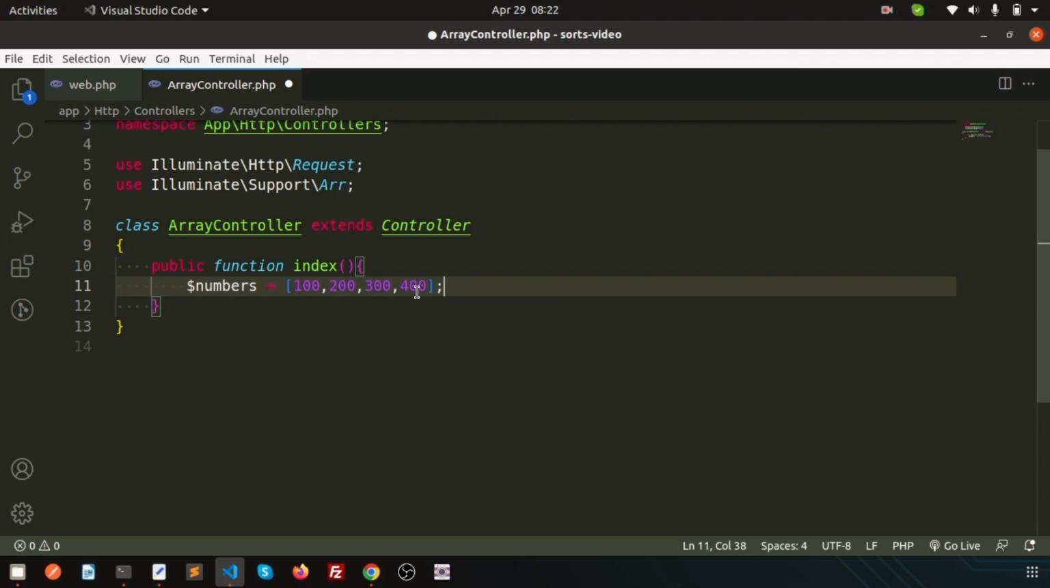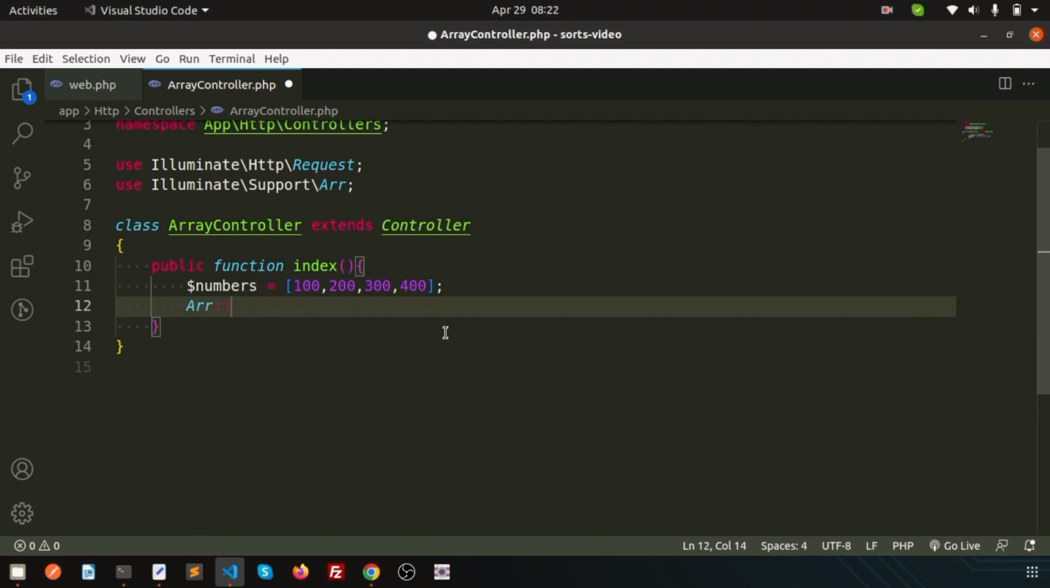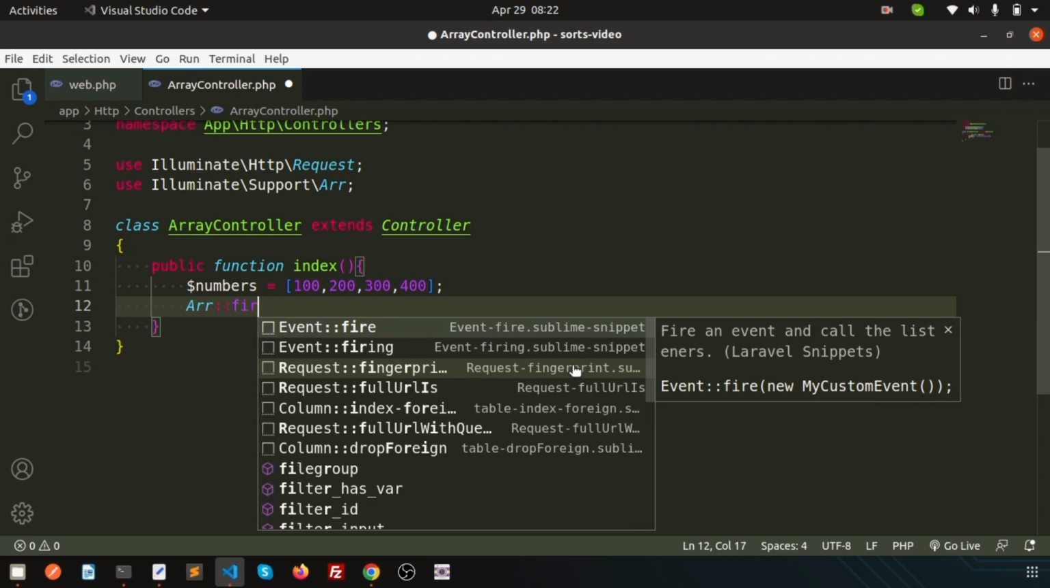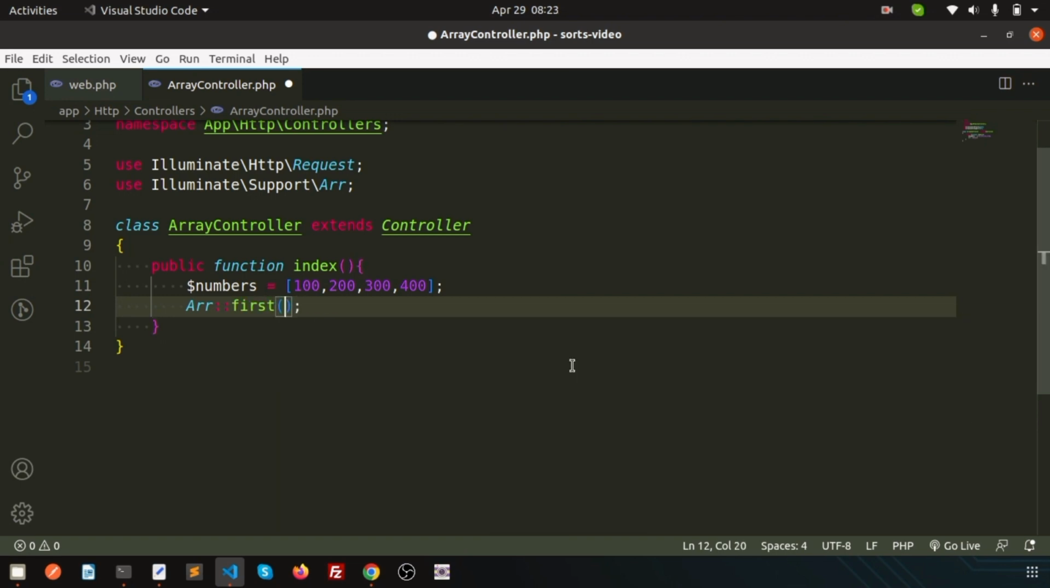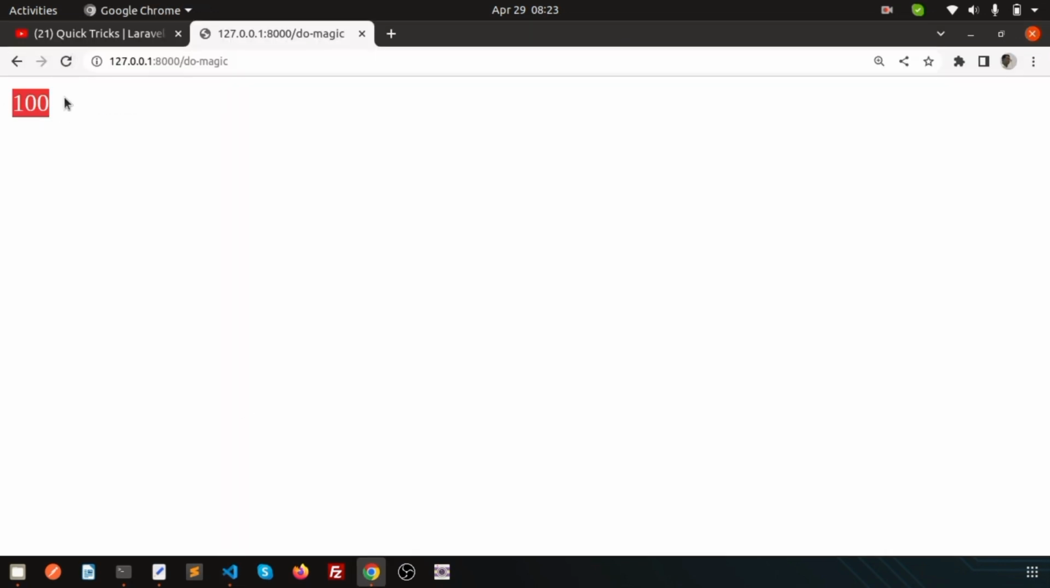Suppose we have an array like this. These are basically numbers: 100, 200, 300, 400. I want to get the first element first. So let's use the Arr first function. I already declared it here, and I am providing the array, numbers. Here I write value and print it, simply echo $value. So I will get the first number, that is 100.